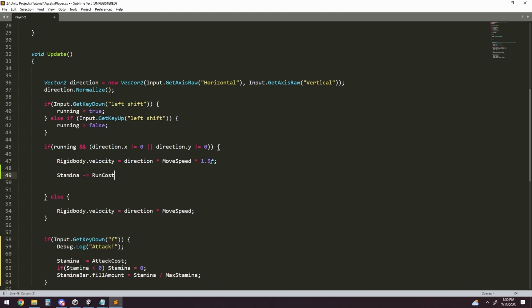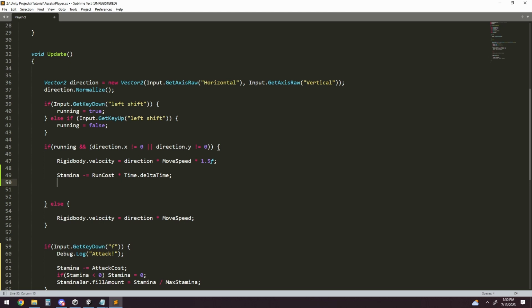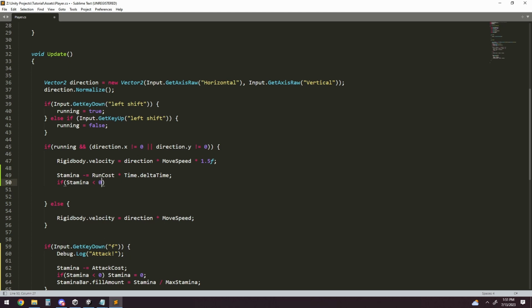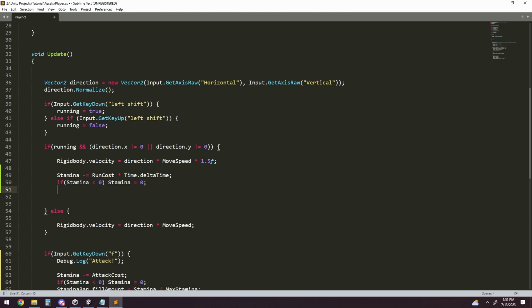What this does is it scales it proportionally through time to where every second run cost will be taken from stamina. Then we want to make sure again that we don't go below 0 on our stamina. We can check for that, and if we are below 0, we'll just simply set stamina to 0. Then of course we want to update the fill amount of our stamina bar.